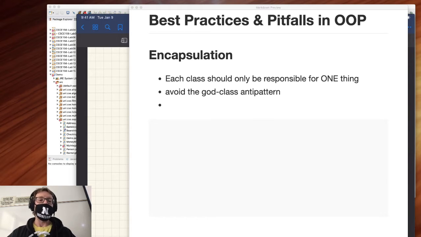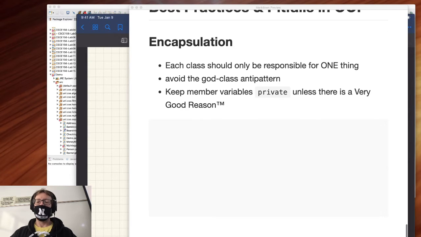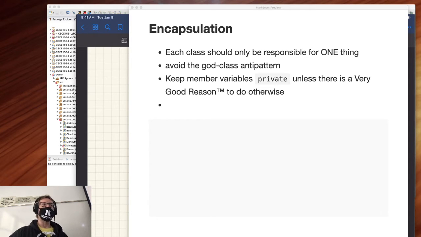In general, you'll also want to keep things private. Keep member variables private unless there is a very good reason to do otherwise. I'm going to have to cut and paste here. There, I trademarked it. I finally found the trademark. Yes, you sometimes want the ability to change an object's state. In that case, there are much better patterns, best behaviors, good habits to follow, rather than using setters.